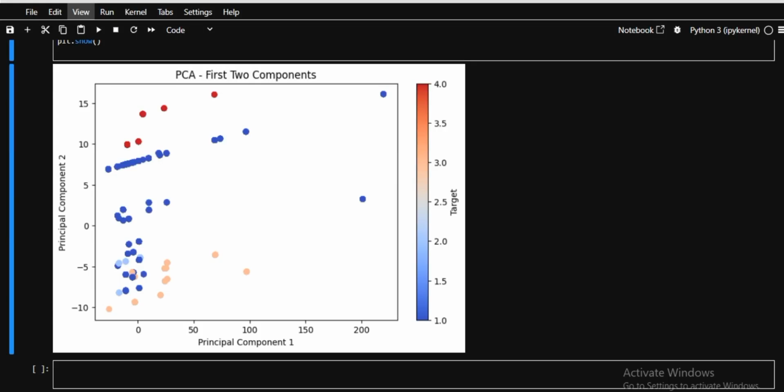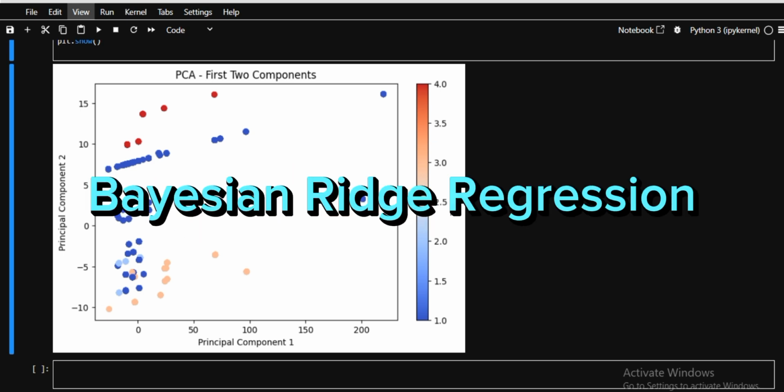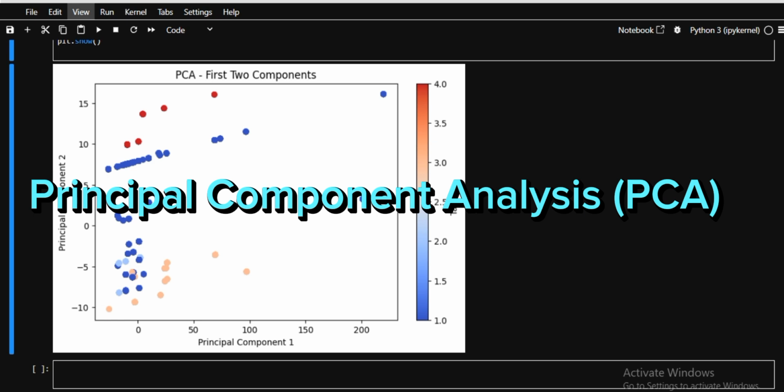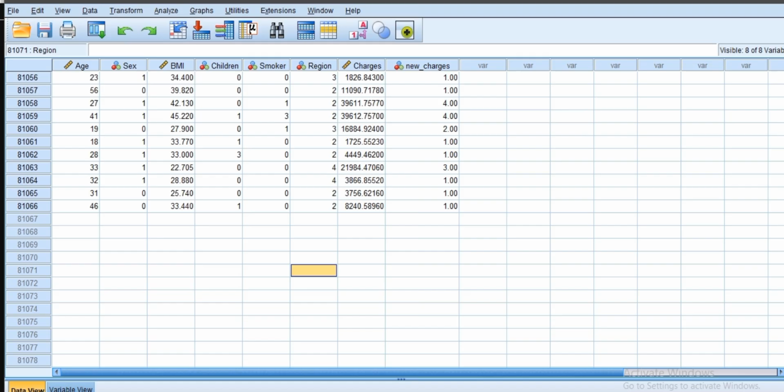Hey everyone, welcome back to our Python programming series. Today we are going to use machine learning to analyze real-world data. In this video, we will cover logistic regression for classification, Bayesian Ridge regression for continuous prediction, and principal component analysis (PCA) for dimensionality reduction. At first, let's look at the dataset.